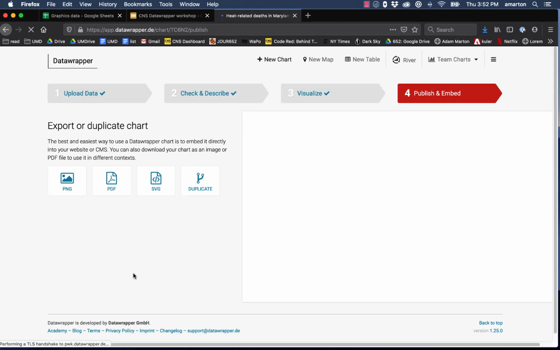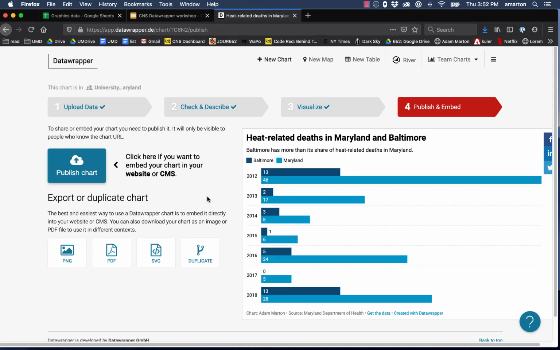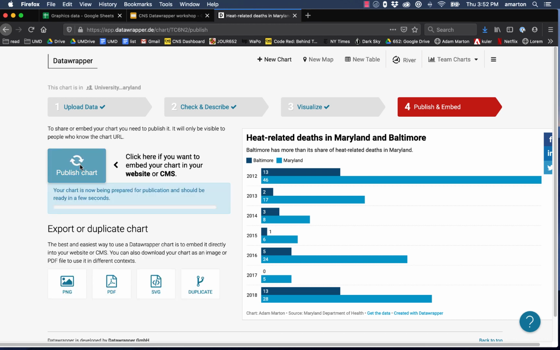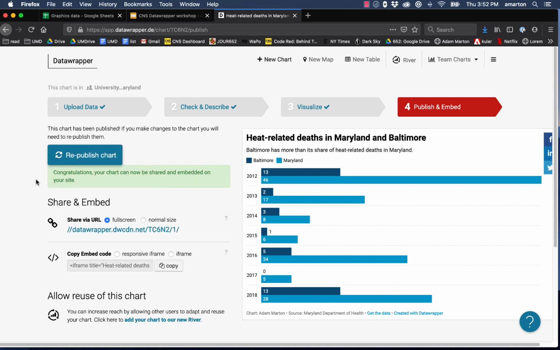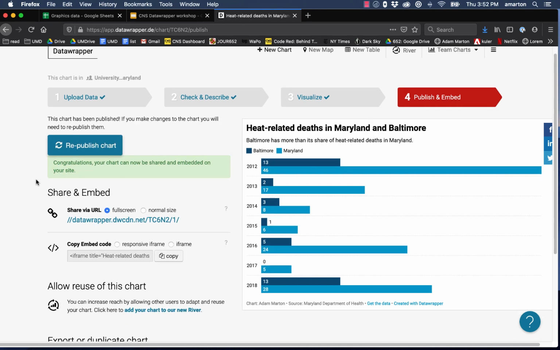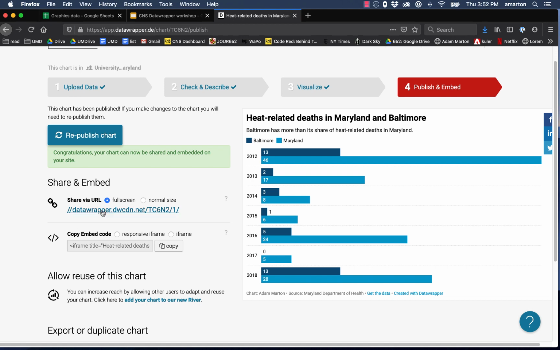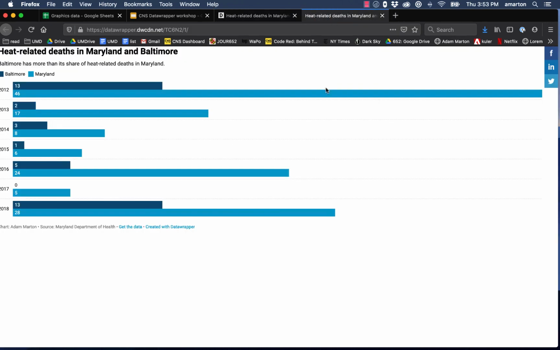So if we click Publish, you can see this is going to give us some options. So the first thing we want to do is go ahead and click Publish, and it will publish the chart. Now it's going to give us the option to embed. First of all, it gives us a URL that we can use to share the data if we just wanted to send it to somebody. Here's a nice URL up here that you could send right to someone to see this chart.